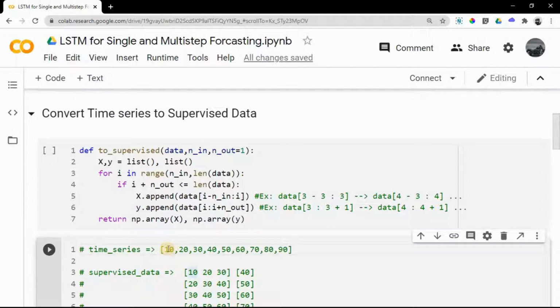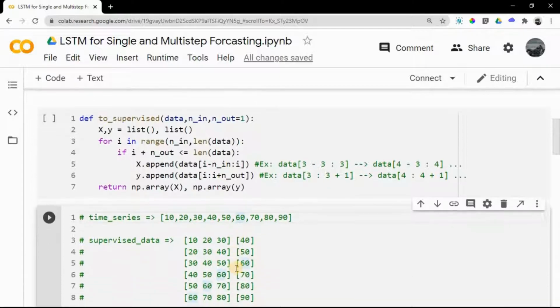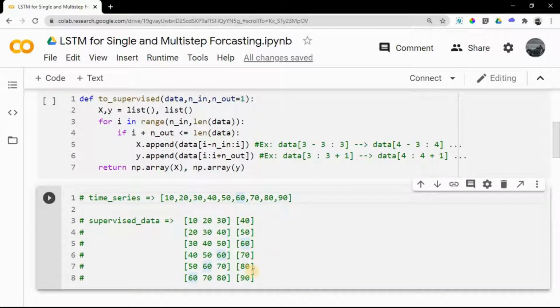See, as I iterate over here, at the first iteration, 10, 20, 30 will go to X and 40 will go to Y. Then in the next iteration, 20, 30, 40 will go to X and 50 will go to Y. Again in a similar way, 30, 40, 50 will go to X and 60 will go to Y. And the data will become like this. So this is the supervised data format in which these three columns represent the variables or the features, that is the feature matrix, and this column is the target variable, which is Y. So our time series data has been converted into the supervised data format.